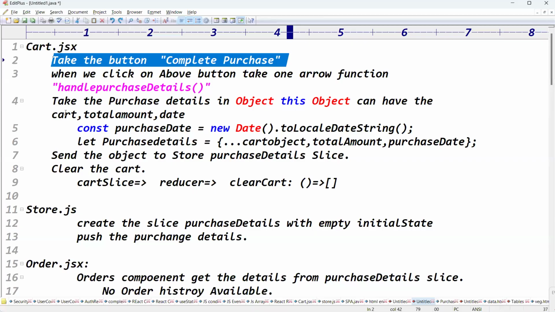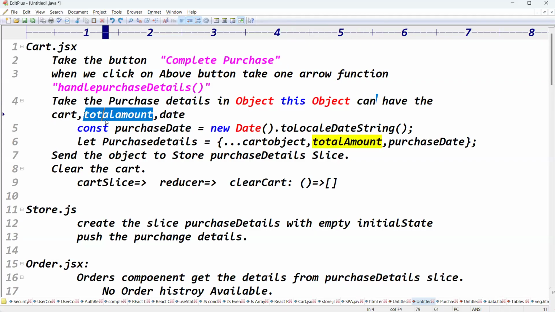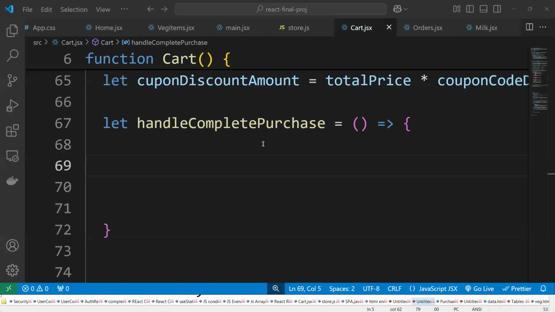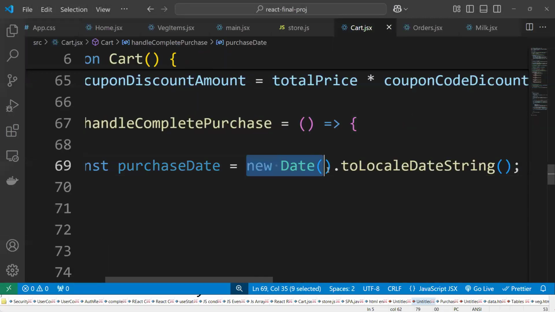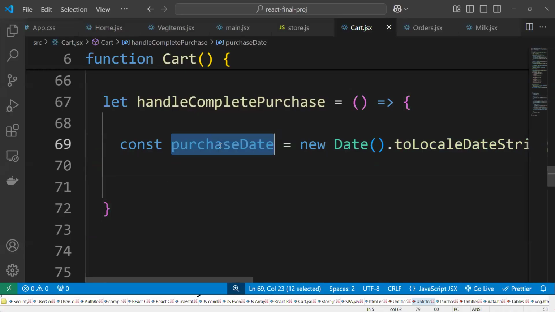I told you to take the purchase details object. We have the cart, total amount and its value. Please take the date first. To take the date, I took it like this: new Date dot, what? toLocaleDateString. You got the purchase date.